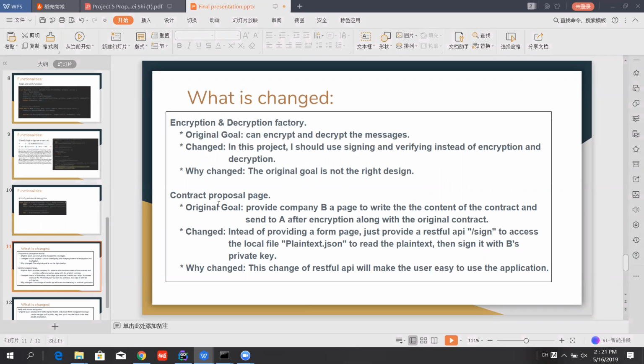The next one is the contract proposal page. The original goal was to provide company B a page to write the content of the contract and send it to A after encryption along with the original contract. It is also changed. Instead of providing a form page, I just provide a RESTful API sign to access the local file, read the plaintext and sign it with its private key. Why did I change this? Because I think this RESTful API makes it easy for the user to use.